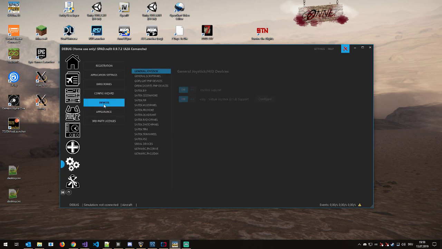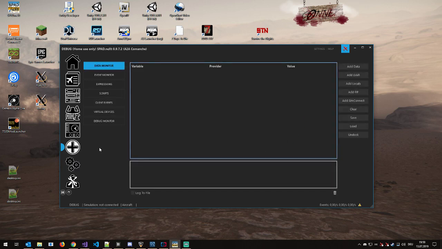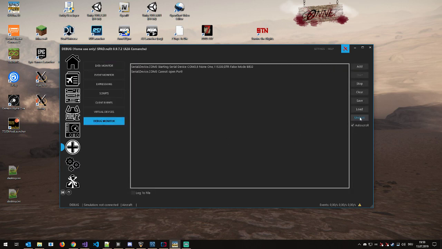Now we go to the device again and hit the connect button. It will be disabled if the device is connected, so you can disconnect it and reconnect it to get the logging. So we hit connect and have a look at the debug monitor. We can undock it if you want to, and it says it tries to connect and cannot open the port because I do not have the device connected.